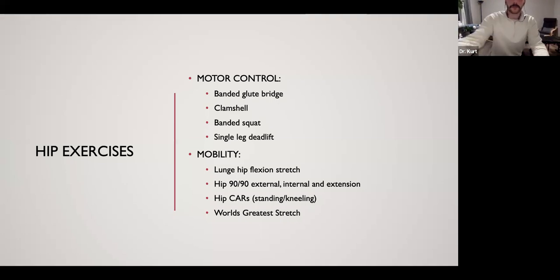And more beneficial to train through that range of motion. Okay. All right, so yeah, mobility. This is where we're gonna get into that hip flexion.